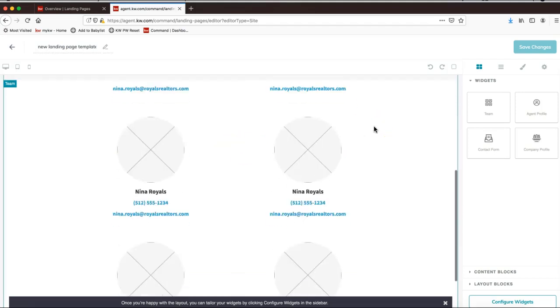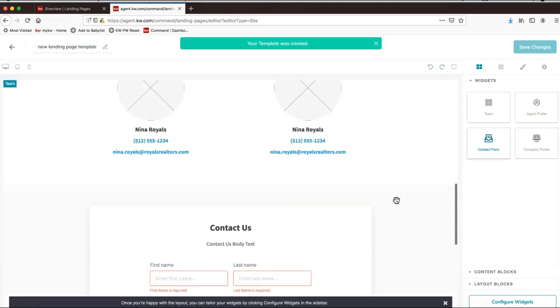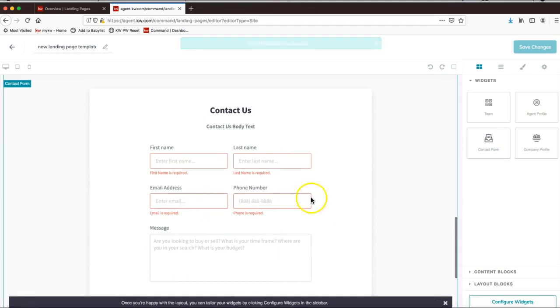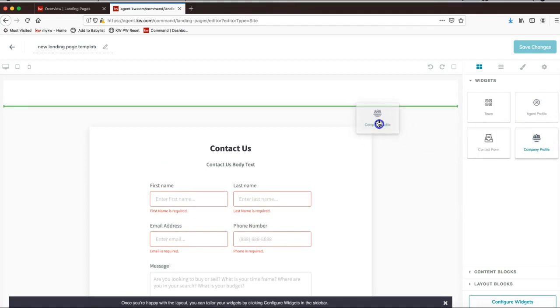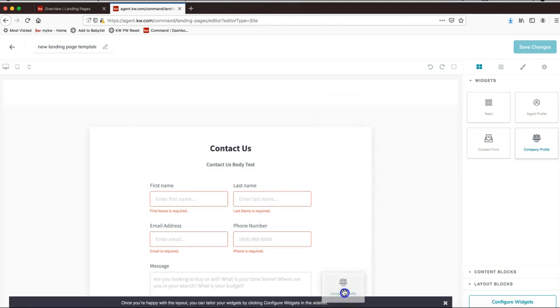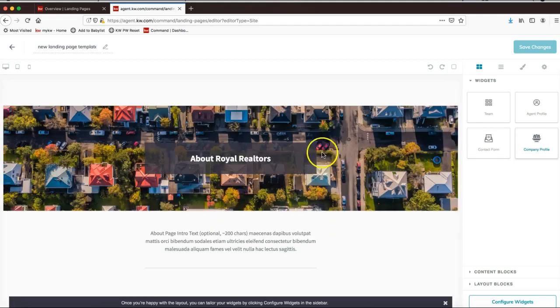So we have added in one widget, so now I can scroll down to the bottom. Let's say I would like a contact form to be added in, so I'm going to click, hold my mouse down, drag it to the page, and then drop it. You'll see it'll add in that contact form here. And let's say I also want a company profile. You'll notice that when you're clicking and dragging, you see that little green bar going across my screen. That is showing me where I'm adding that widget. If I want it at the bottom of the page, I would move it down, but I would like that to be in between these two widgets. So I'll drop that there.